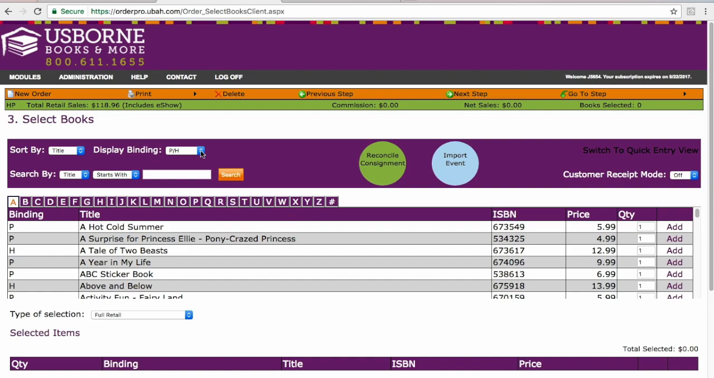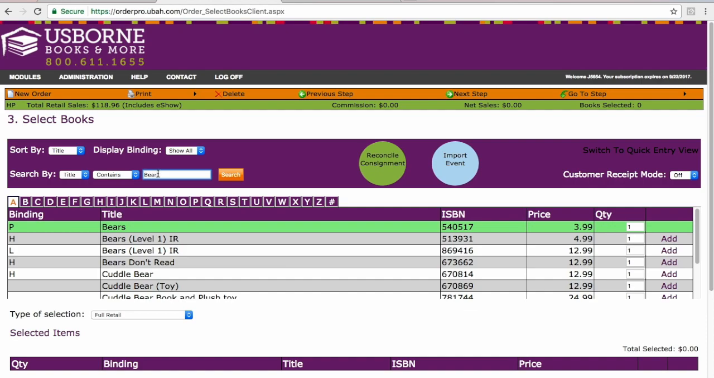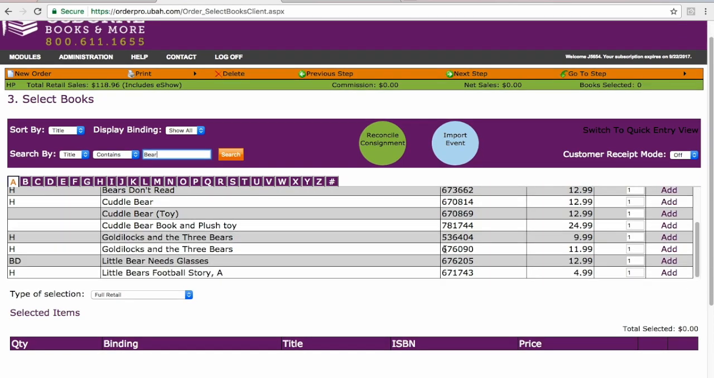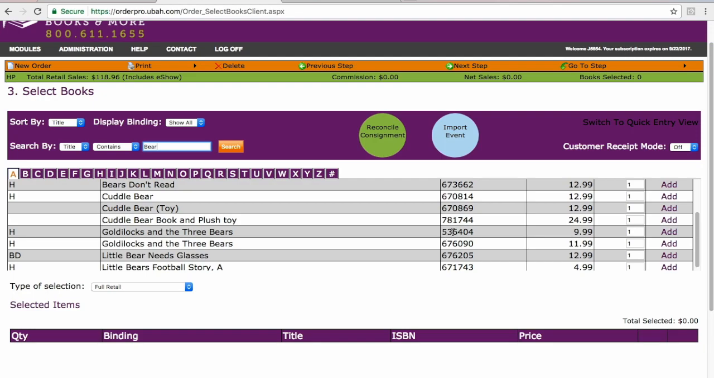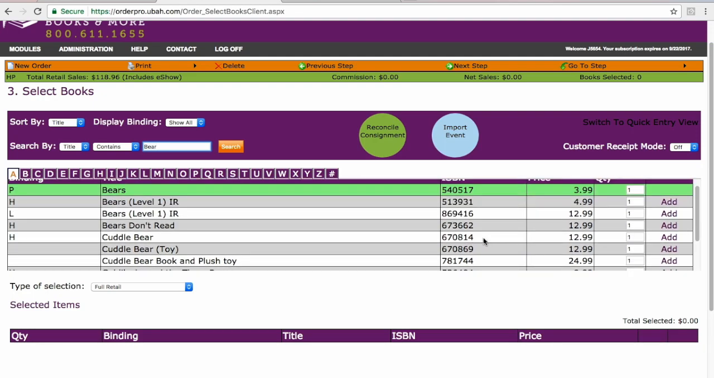books. So I am going to change my display binding to show all, and then I'm going to change my search by to contains, and that way I can just type in a word in the title of the book and it will pull up all of those. So I'm going to maximize my money here by looking for a book that's just going to bump me over without wasting any money, because it's not going to help me any to have an expensive book there because it won't bump me up to the next level.